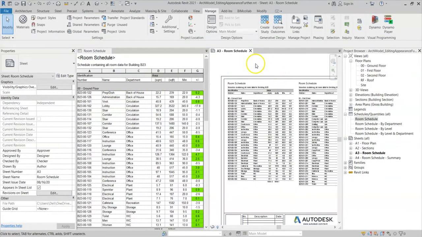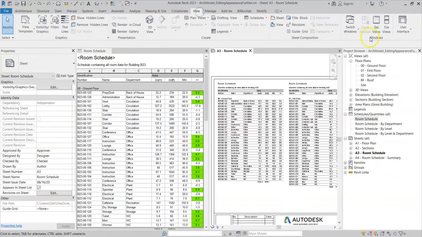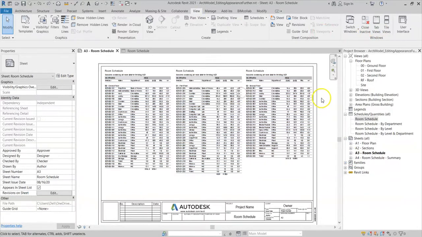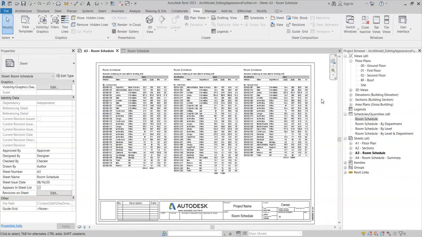So I'm happy with my schedule now. It looks a lot better. If I just go to view, tab views, that looks a lot better and more like the kind of thing that I would be happy to send out to a client.